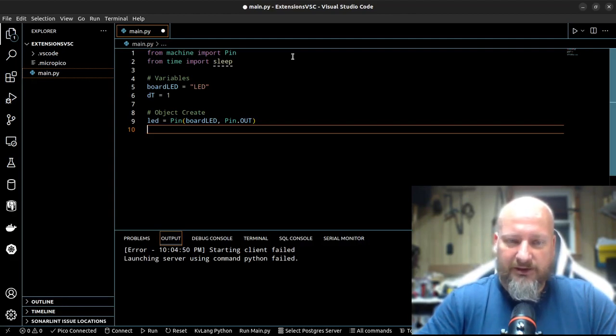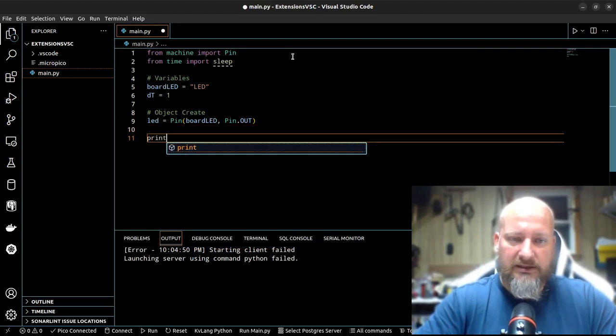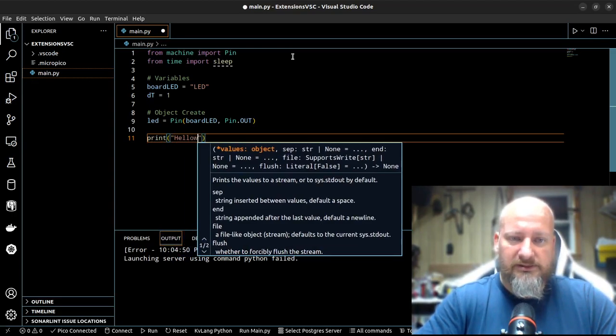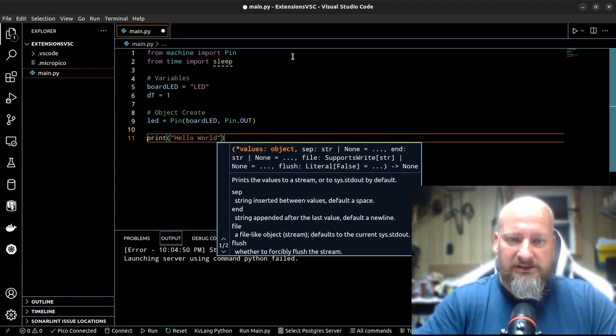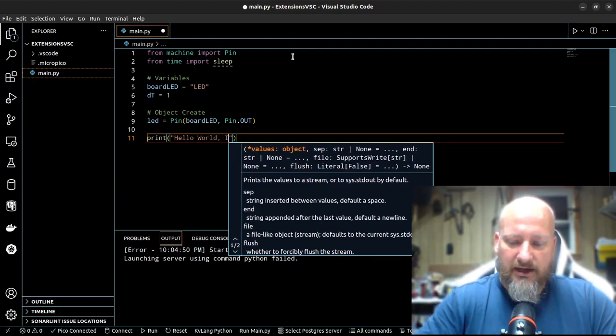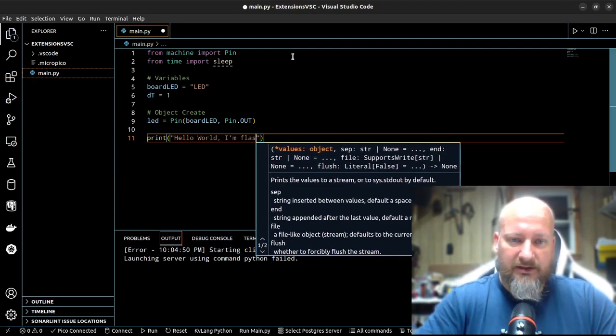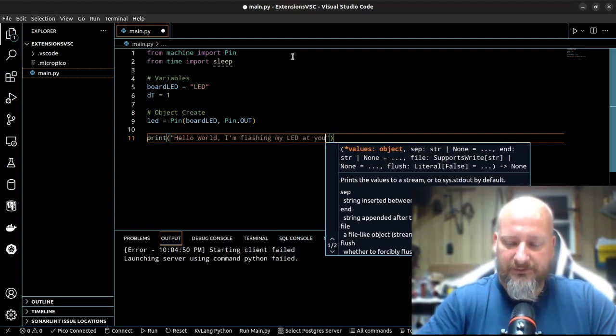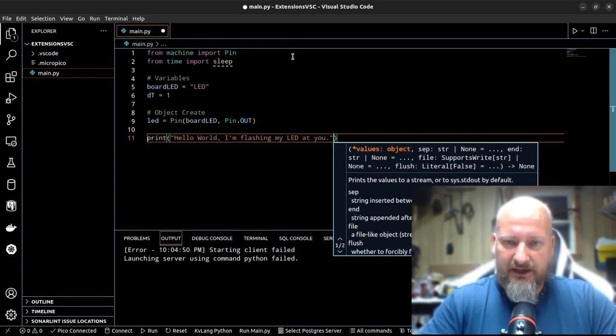Continuing on, now I'm going to do a print function. I want to do print hello world, I'm flashing my LED at you. Period, and get out of this.